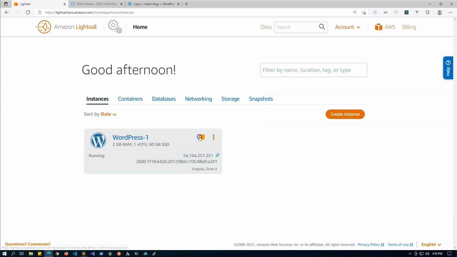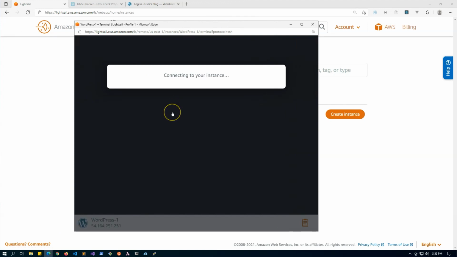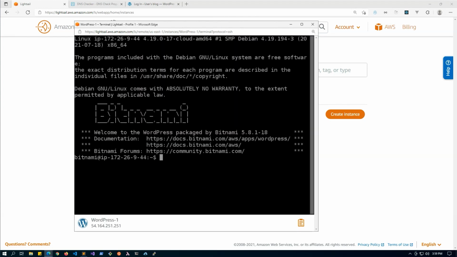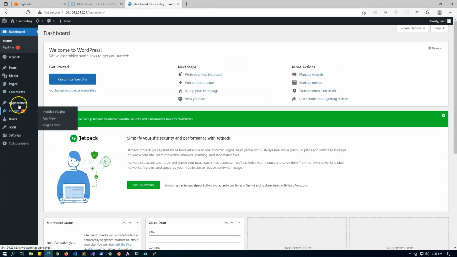So I will click on the web-based SSH terminal and cat the bitnami application password. Copy this password to my login screen. We are logged in.